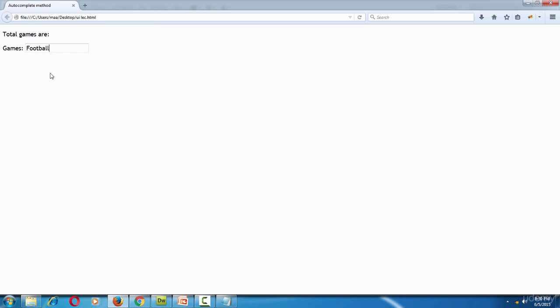So friends, I am sure that you understood how we can use the autocomplete method in jQuery UI. The jQuery UI autocomplete method is one of the most demanded methods in every user interface. So it is very useful to use it.